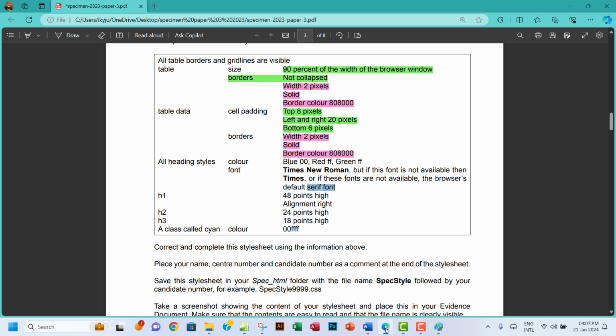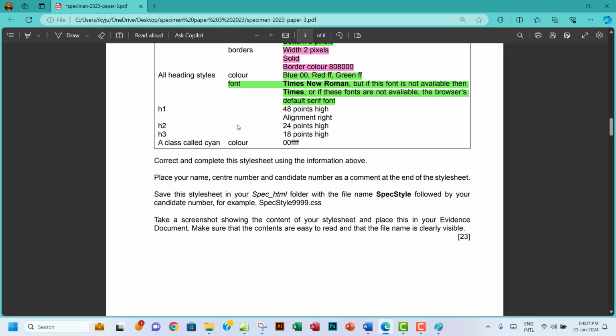Okay, all right. So let's get this one off. The next one is the individual properties. So this one is 48 points. H1 has 48 points. Okay, so I'll go back right there.